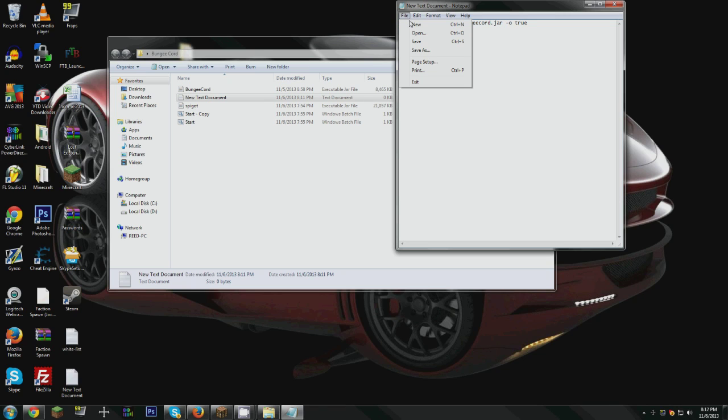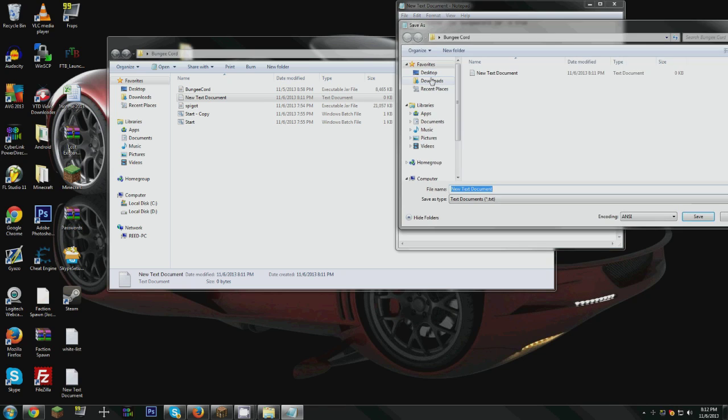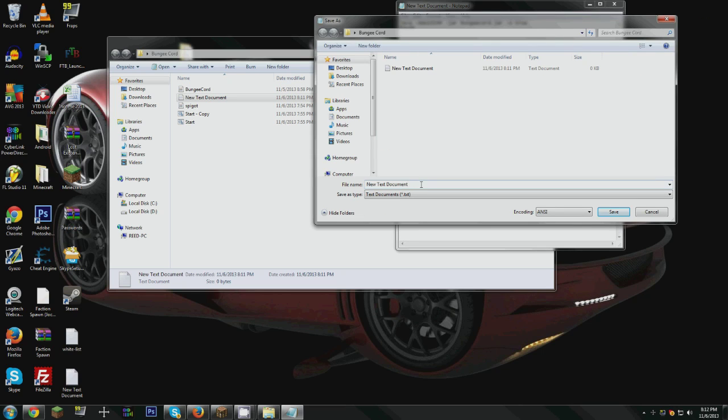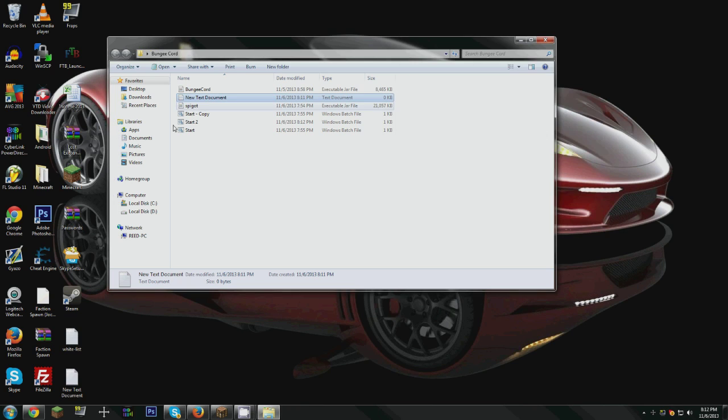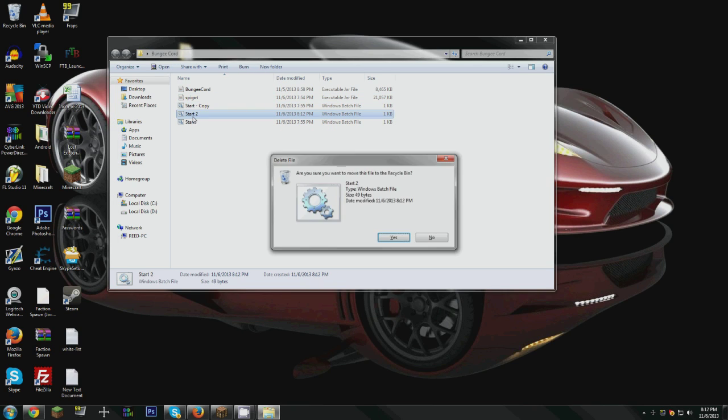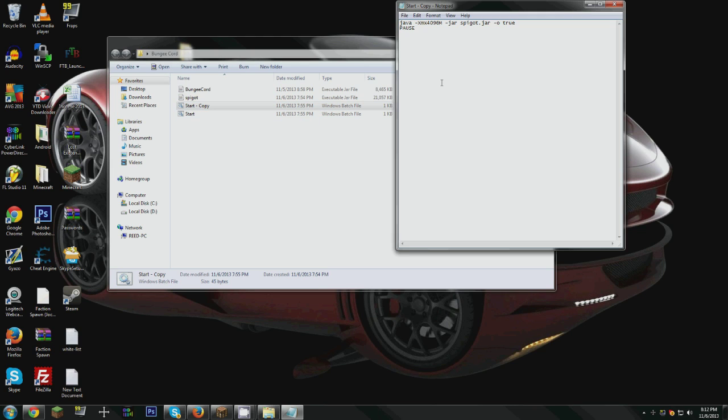You're going to go to File, Save As, and we're going to save that as, let's go with start2.bat. We're going to go down here, select All Files, and save. As you can see, we now have start2.bat. The reason I have the second one here is to start up our Spigot server.